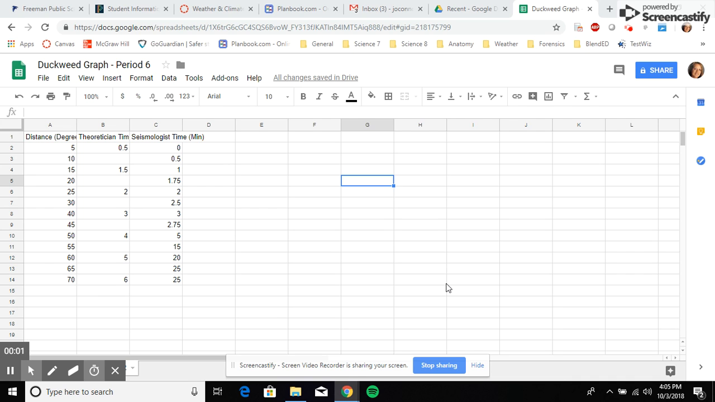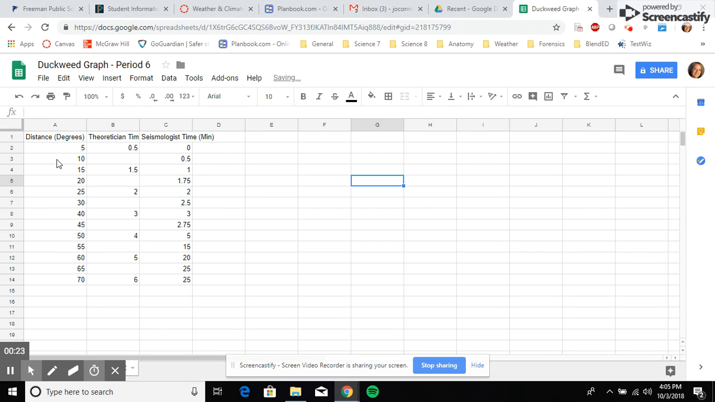When you are done entering your data into your data section on your lab report, I want you to copy and paste the following information into a spreadsheet. So we're going to have one column be distance in degrees, and when you type it in, it's going to look like this. If you double click on the lines, it'll make that bigger.